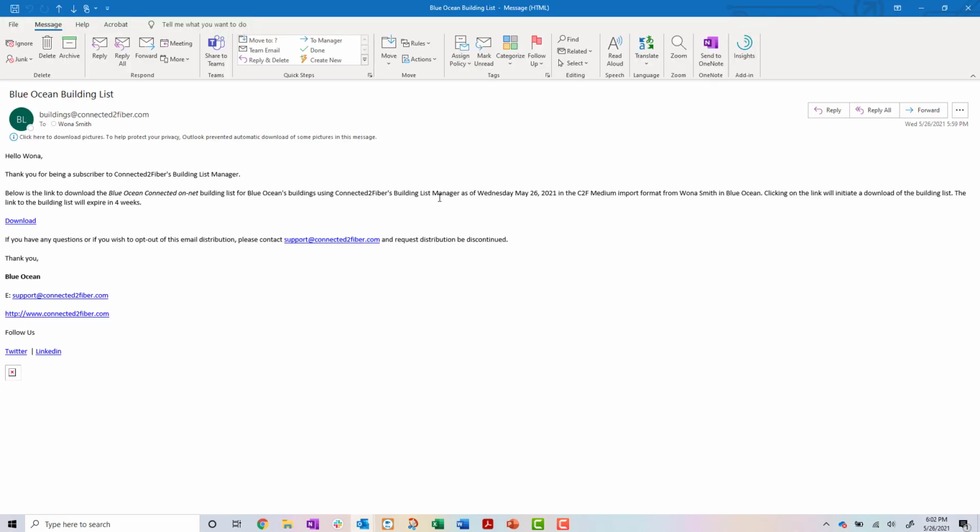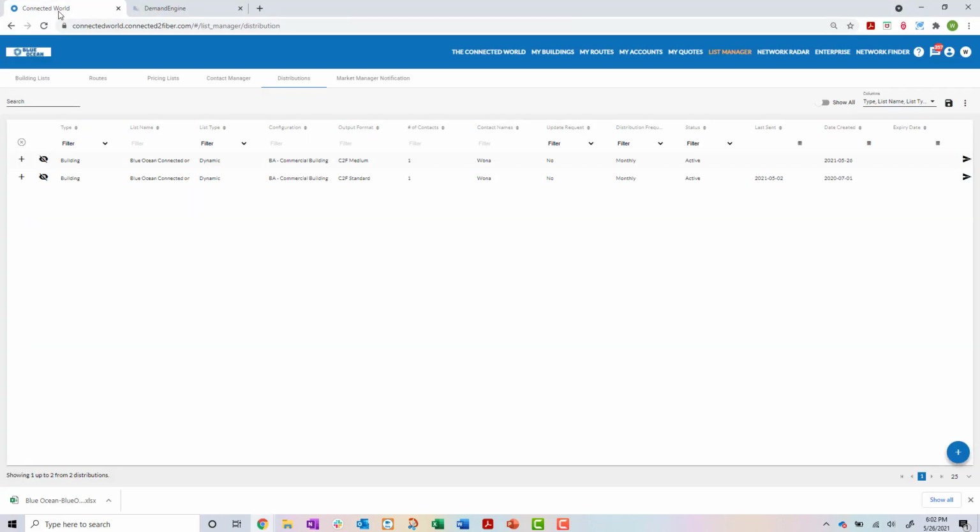Your partners will receive an email notification like this one on the screen with a link to download the list as an Excel spreadsheet. It's important to note that your partner does not have to be a Connected to Fiber customer in order to receive your building lists. The email describes who the list is from, what type of list it is, the description of the list, the data, the date when it was generated, and a download link and an expiration date. So when your partner clicks on the link, they can download the list as an Excel spreadsheet, and here's what the spreadsheet looks like when your partner opens up the file.